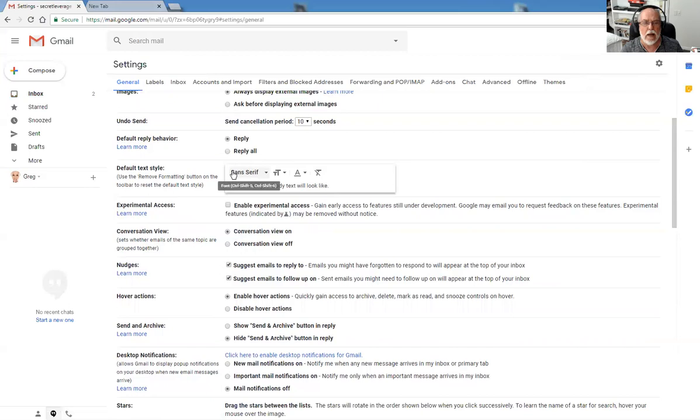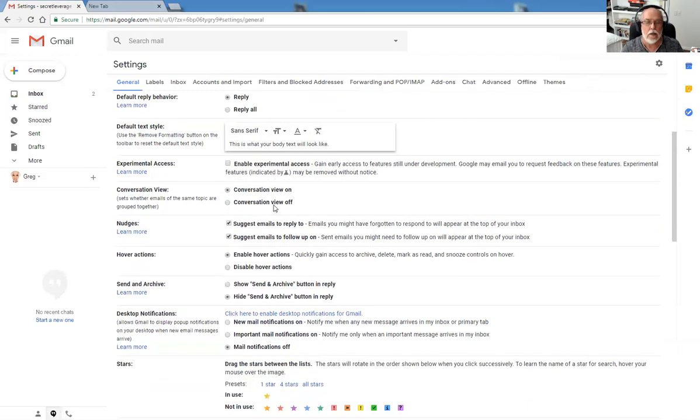Now, how the email looks, sans serif is the basic default. Sans means without the little things on the bottom, without the feet. So sans serif, you can change it, and you can play around with that and make your emails look distinctive if you so wish. Let's go down. Now, this is an important one. Conversational view. I click conversational view off.